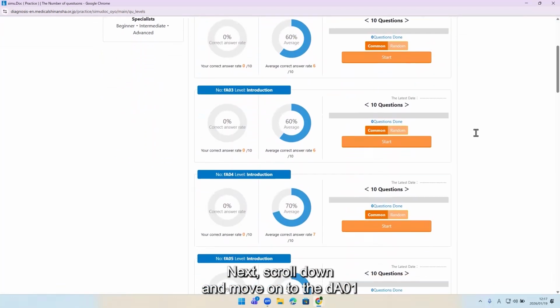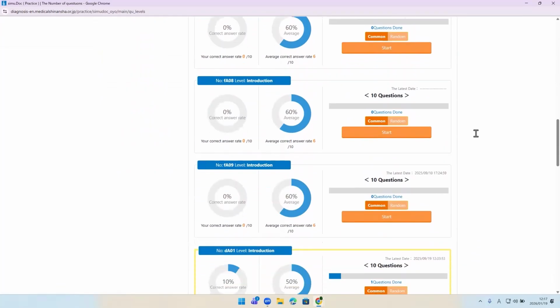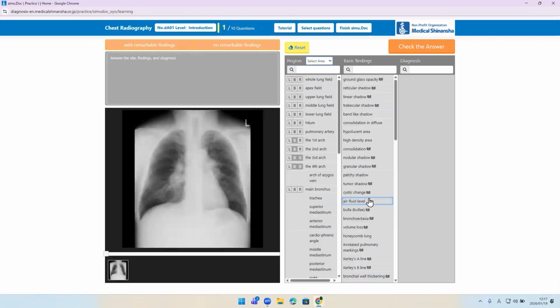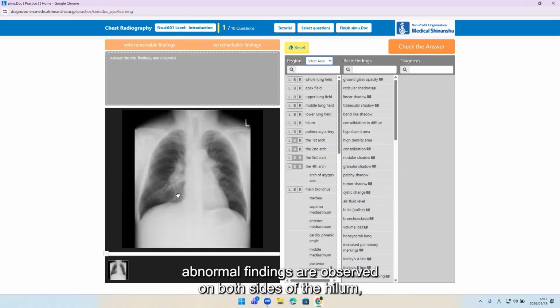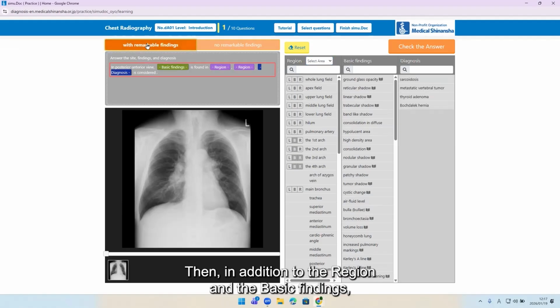Next, scroll down and move on to DA01. As in the previous case, abnormal findings are observed on both sides of the hilum, so we again select with remarkable findings. Then, in addition to the region and the basic findings, the system prompts us to enter the diagnosis.